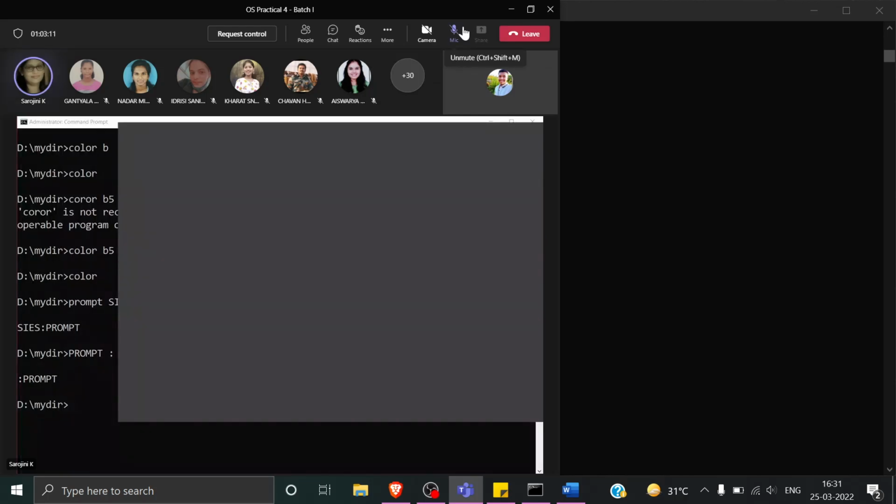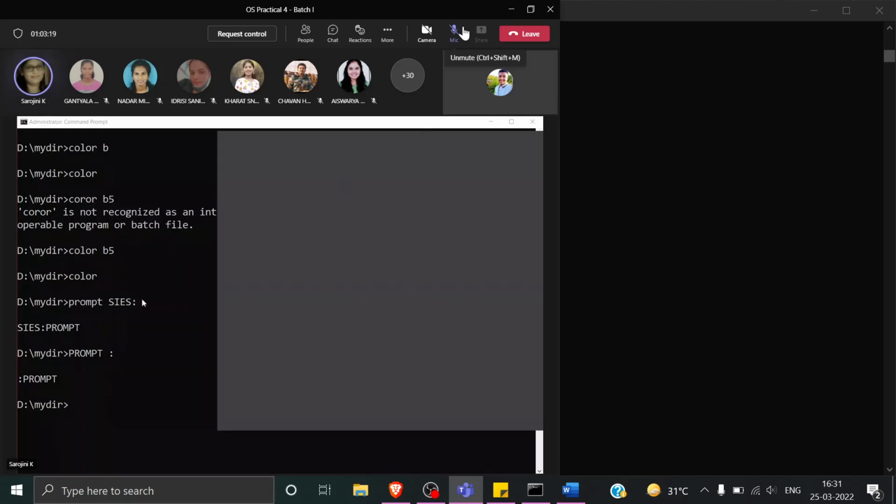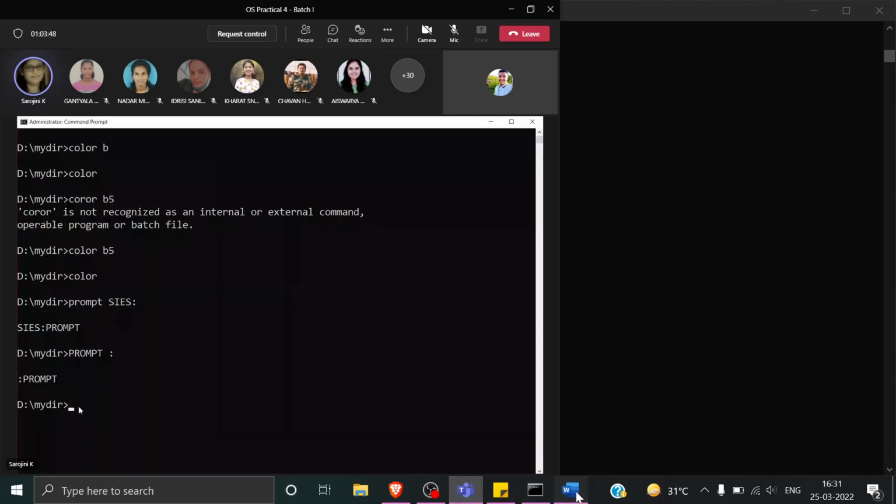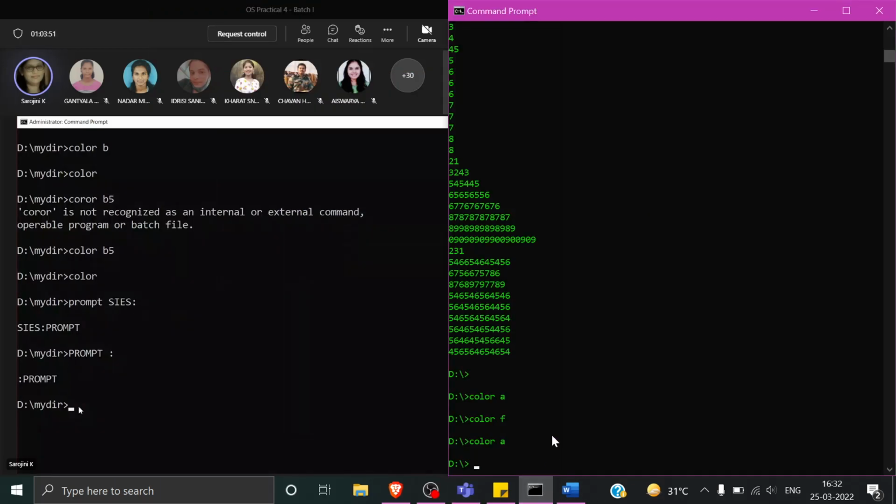Location is from which location? Now this SIS, where it is? When you typed SIS, you were already in D my dir, no? So this path is changed to SIS. This complete path, from where you typed prompt, being in which path, it will be taken in that path. So SIS is nothing but D within D my dir. From where you are typing the command, it will be changed to that.